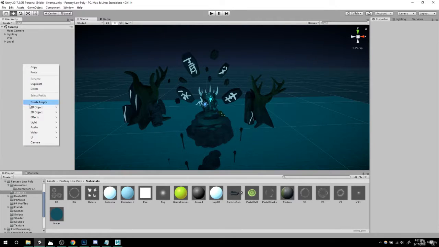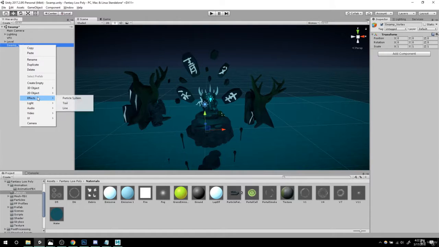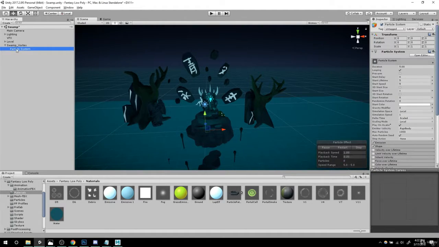So, right click here, create empty, reset. This is going to be named swamp vortex, or something of the sort. So, swamp underscore vortex. Make sure everything is 0 and 1 when you transform. Right click, and we are going to go to particles. So effect, particle system, and this is going to be my, I think, V4. And this is going to be bigger, and then it's going to be smaller. It's like a pulsating thing.